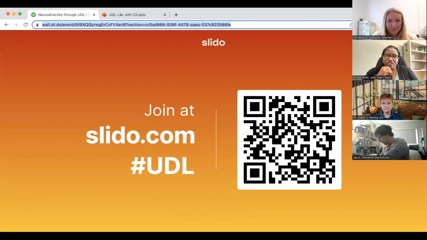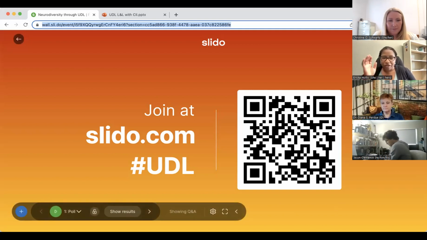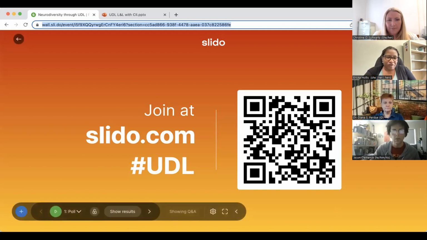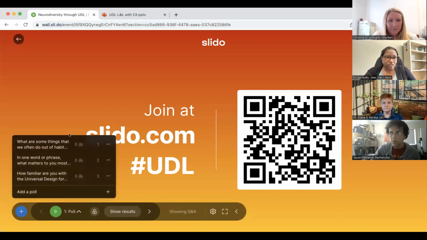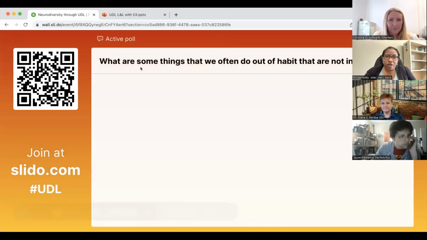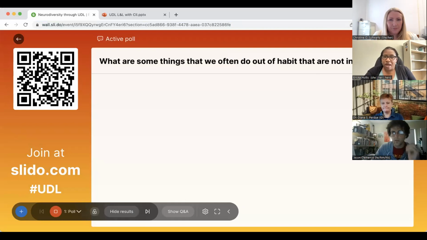Okay, so I've already started sharing. So if anyone is joining late or needed a little bit more time, the way to get to our engagement activity that we're doing is slido.com, and then type in UDL. And UDL, as we know, we're going to talk about it in a little bit more detail, stands for Universal Design for Learning. Okay, so who is ready for some interaction? Your first question is, what are some things that we often do out of habit that are not inclusive?